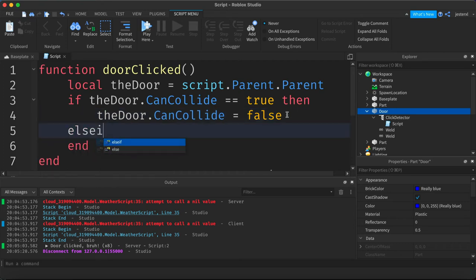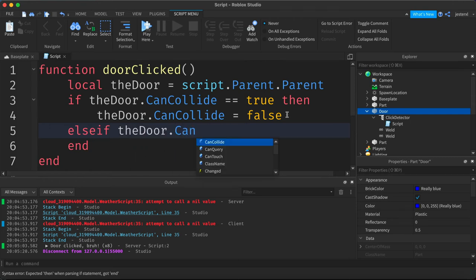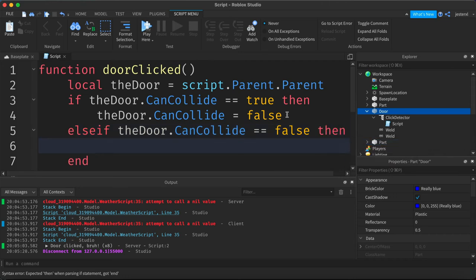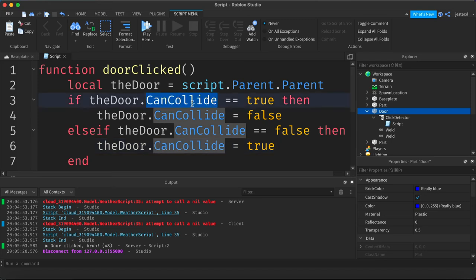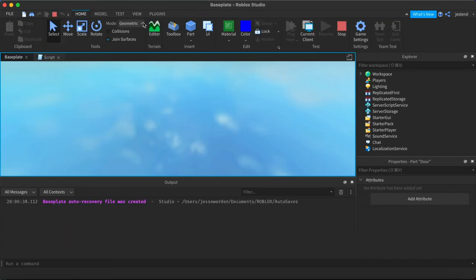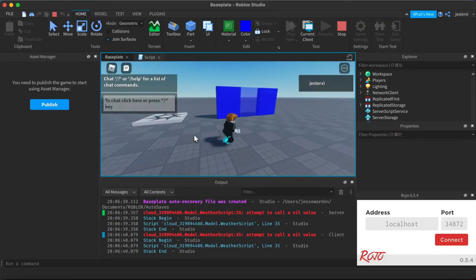Now we don't want an end, we want else if door.CanCollide is false, then set door.CanCollide back to true. Now, we can read this as: if the door is currently closed, we can collide with it and it's like a wall, then set it to false. That allows us to pass through. Otherwise, if the door is open, you can't collide with it, you can walk right through, then we're going to set door.CanCollide to true, and that'll basically close the door. So, a lot of code. We'll shorten it in a minute. I'll show you a shortcut.